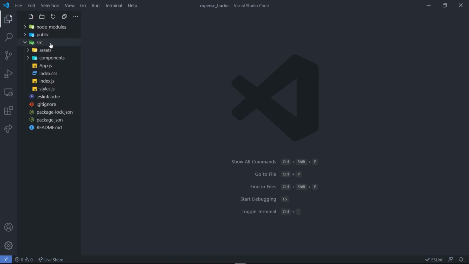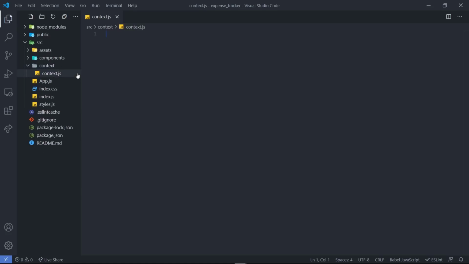Inside of the src, we're going to create one new folder, and that folder is going to be called context. Inside of here, you can create a new file, which is going to be called context.js. This is going to be the file in which we're going to implement all the logic for the React's context API. First thing that we're going to do is import React, as well as useReducer and createContext. And all of that is going to be imported from React. Make sure that this is a default import and all of these are named imports because they are inside of curly braces.